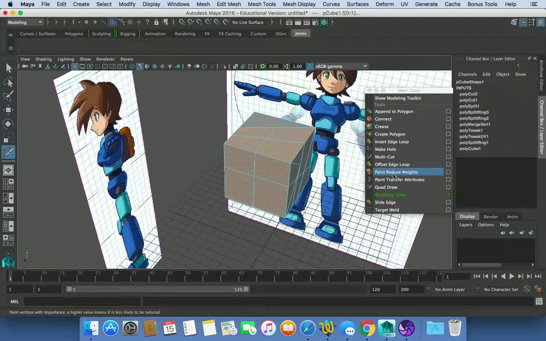Offset edge loop, paint skin, quad draw. The other main one right now, well, we'll do 2 more. We'll do the target weld, and then I'll show you about the append to polygon tool.